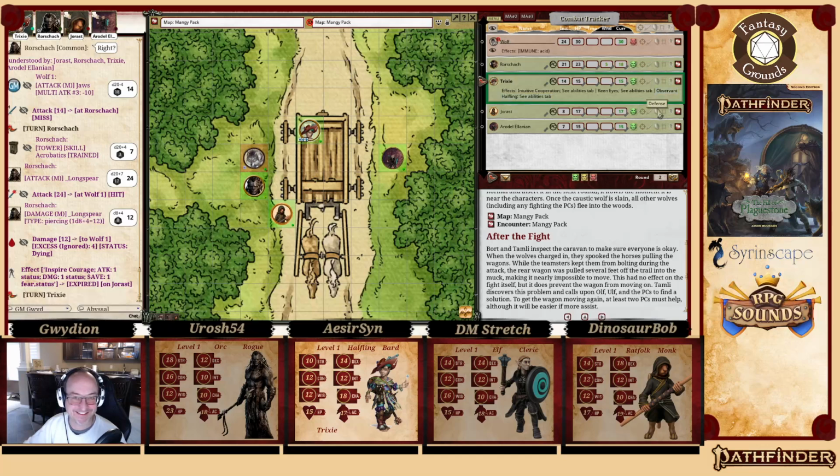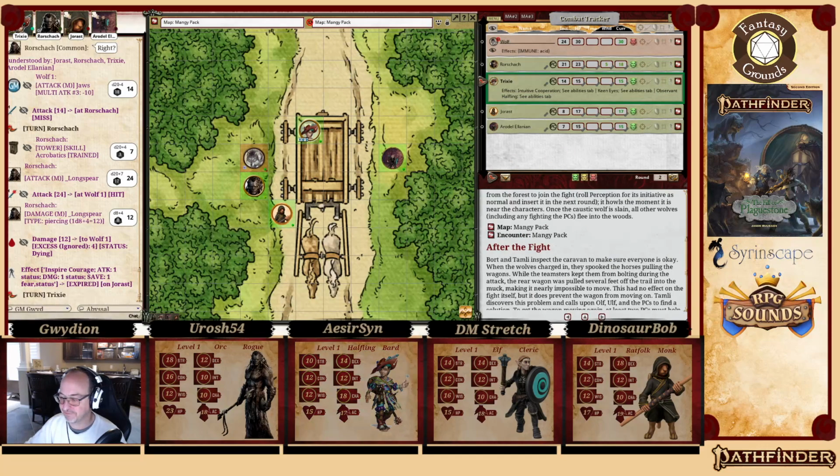Okay. So let's see. Trixie's gonna stand up and she's gonna strum this really kind of off-key sounding note, and she's gonna say, "No, bad dog," and I'm gonna cast Daze on it and see if I can stun it.